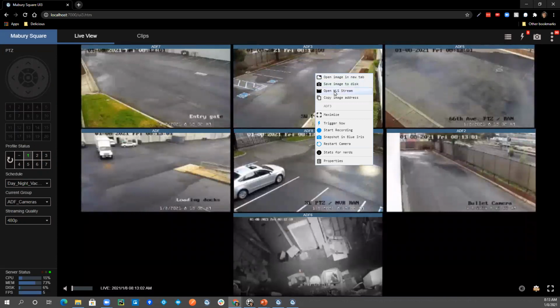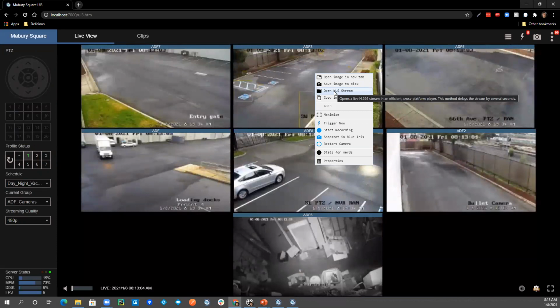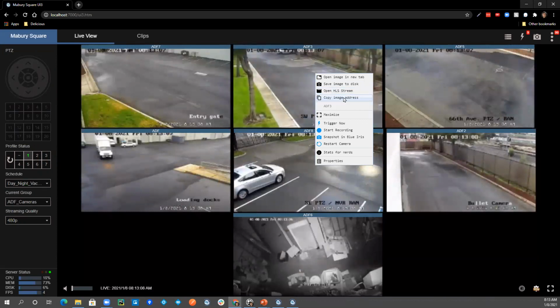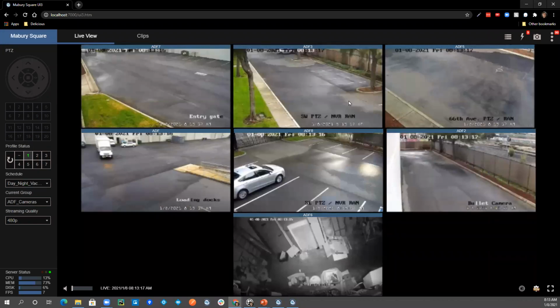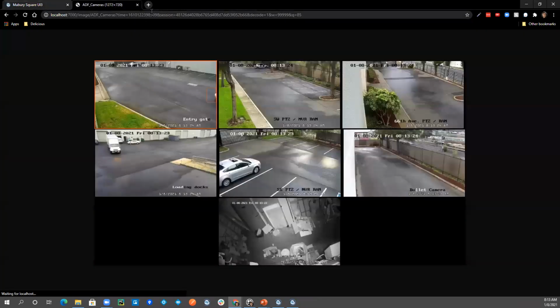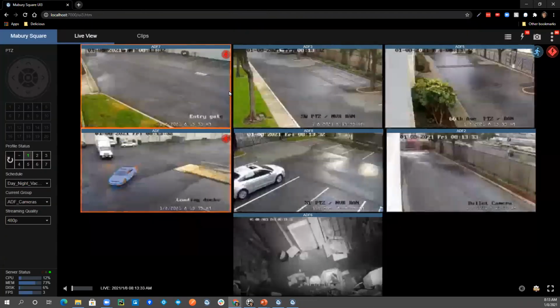HLS streams. I'm not going to talk about that. It's more for power users, so I'm just going to leave that for the Q&A if it comes up. Copy image address, same thing. Most users won't find any need for it. You can create a tab for that camera, I guess, and an image of it. So yeah, it's not a very popular feature.